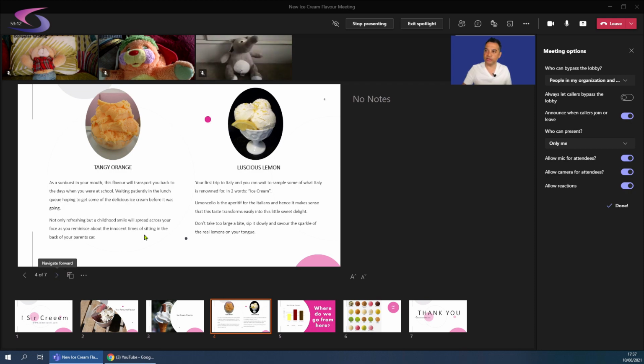So what I'm going to do is go to this drop-down list that says who can present. I'm going to then choose specific people. And then underneath here, where it says search for participants, I'm going to click on the drop-down list and choose Joshua. And then I'm going to click on save.